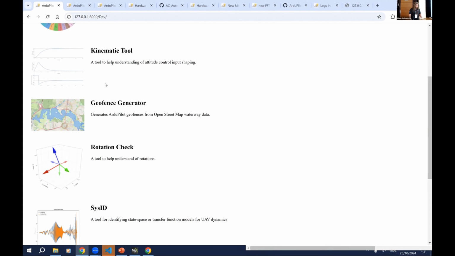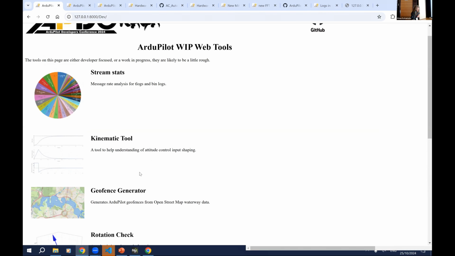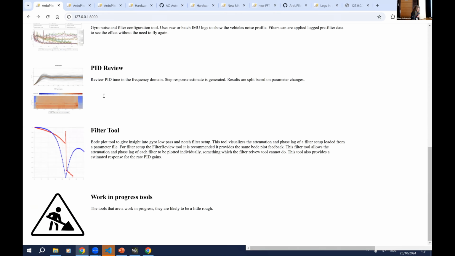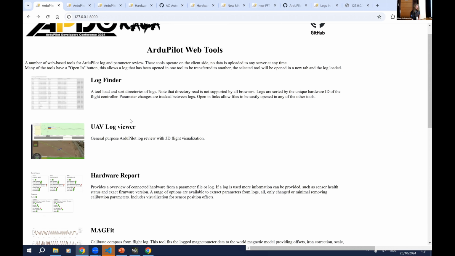So not in these tools, but you can plot that in, for example, the usual UAV log viewer will plot that for you. You can do it in Map Explorer. I'm afraid you have to go back to the manual tools.